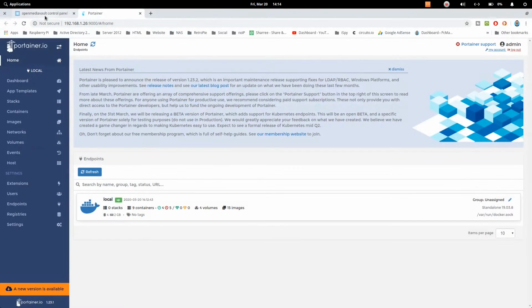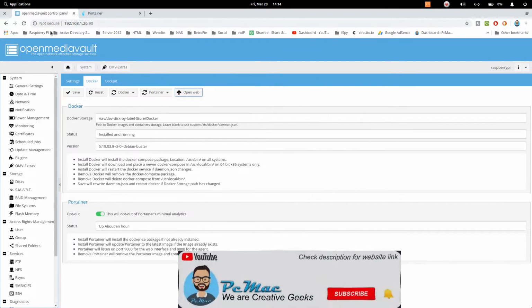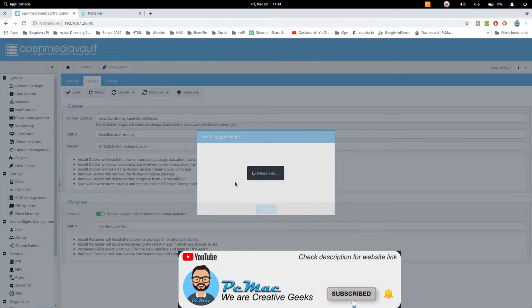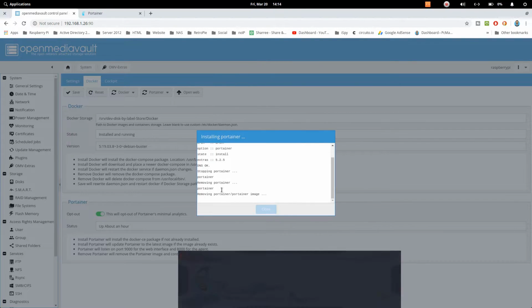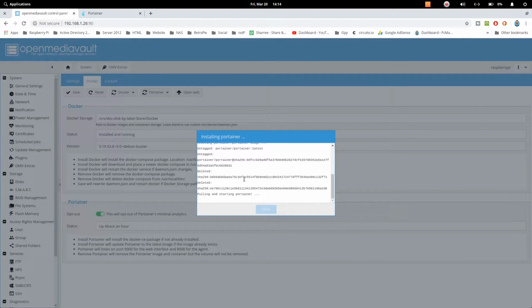So what you need to do is go back to OpenMediaVault here, and then click here on Portainer and then click on install. Once you do that, it will start downloading the latest version of Portainer. It starts stopping the Portainer container, then removing the old version and installing the latest one. Once it's done, we just need to check the Portainer whether it's updated or not.